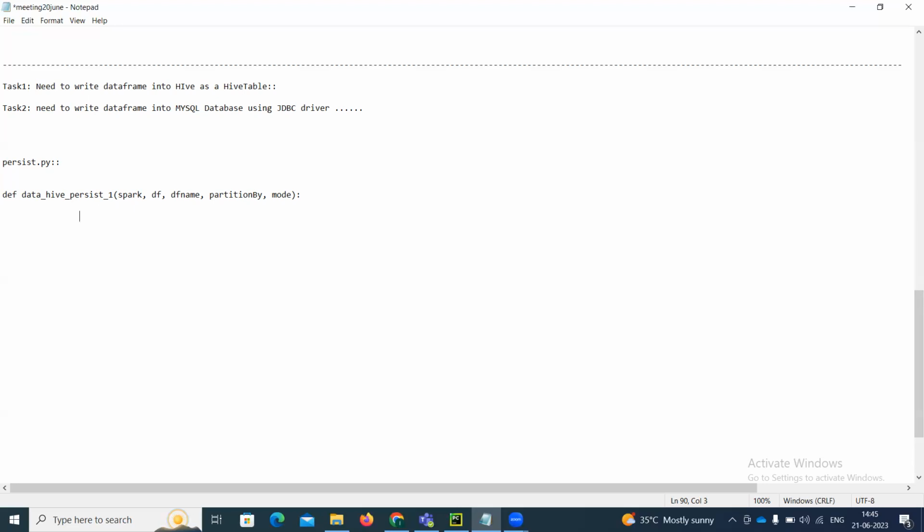So ultimately we need to write a data frame, right? So we require that data frame and then data frame name, okay, partition by. So in the previous video we discussed partitions, repartition, coalesce, right? So partition is nothing but a logical chunk of data, a logical division of data. So it will create subdirectories.